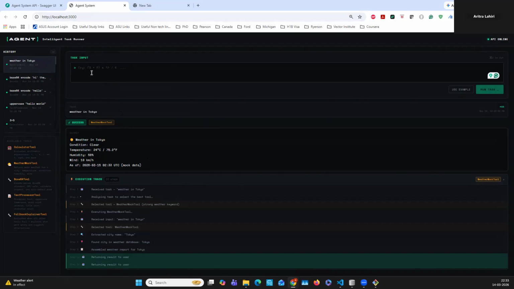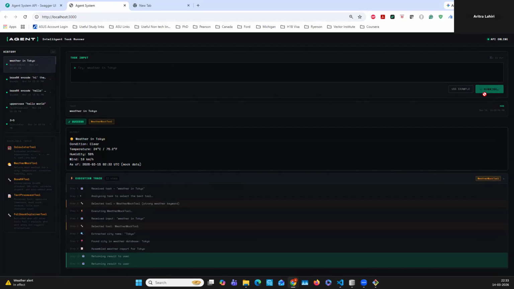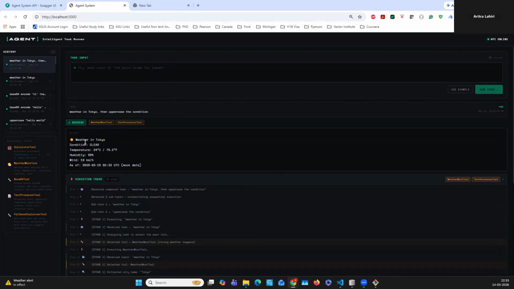Now let's say we try it with uppercasing the condition. We also try to invoke the text processor tool here. So now when we run this, as you can see here, it's kind of a partial chaining. It is uppercasing the condition, clear here. So that's how this is working.